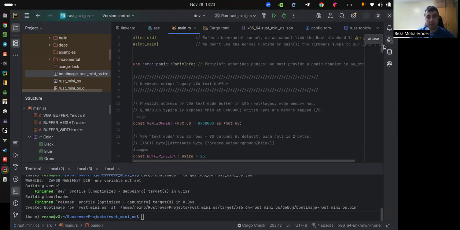So this is what I used as a prepared function. This is not an import. This is standard Rust.